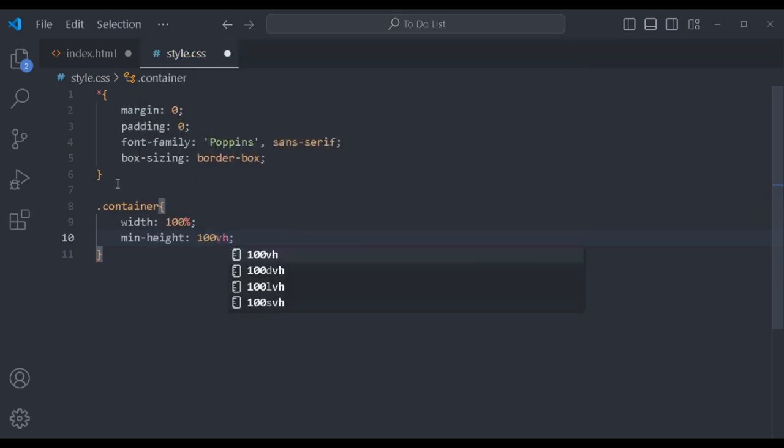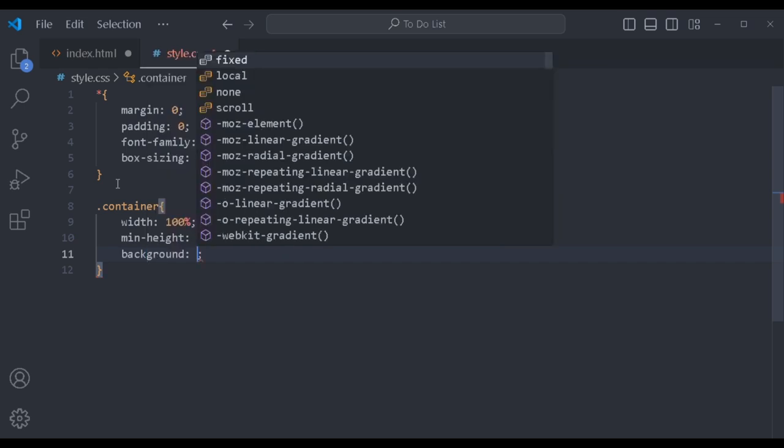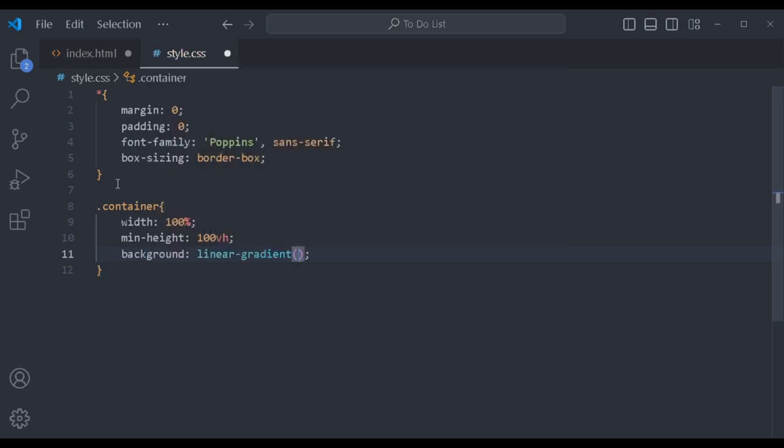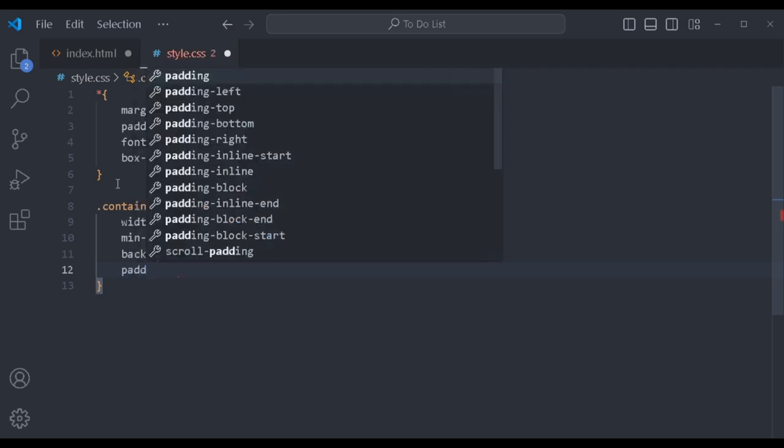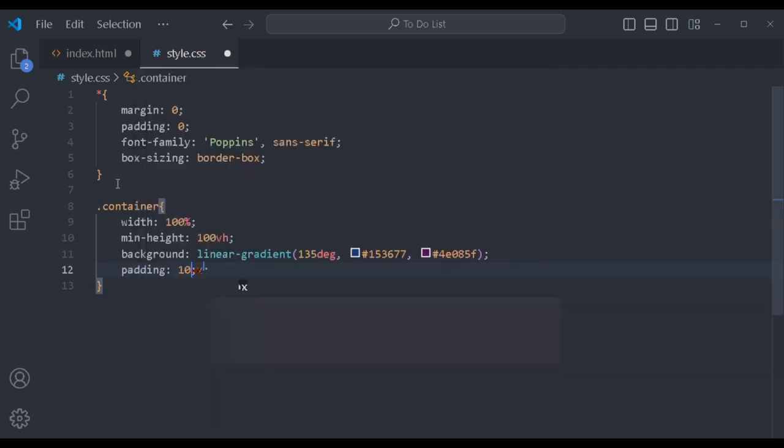After it we will add background, and in background we will use a linear gradient color. So here in brackets we will first add an angle of 135 degrees, then put a comma here, and after this we will add two color codes. After this we will add some padding. Let's add padding of 10 pixels. This padding will be applied from all sides.